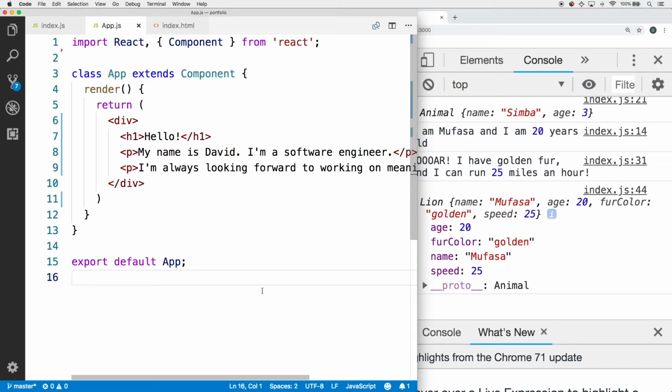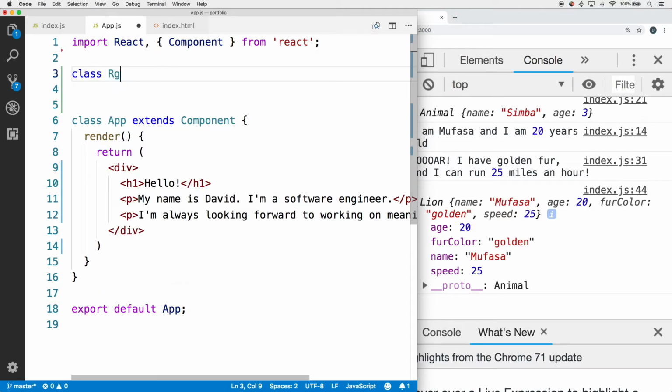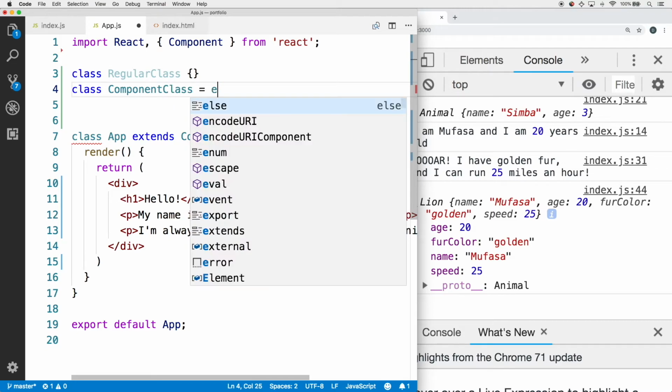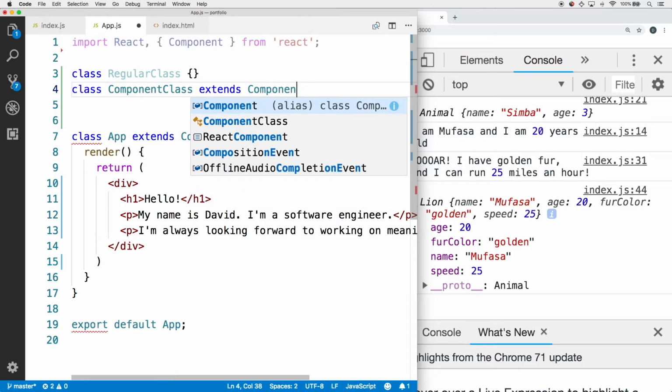In the app.js file, let's declare two new classes. One is going to be a regular JavaScript class that doesn't extend the component class, and the other one will extend the component class. So above the app component, let's create a regular class. This one won't extend anything, but then we'll create a component class, and this extends the component that we're getting from the React module.